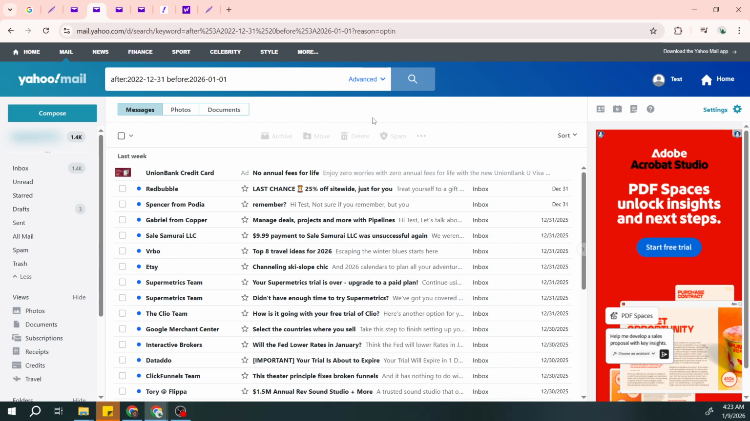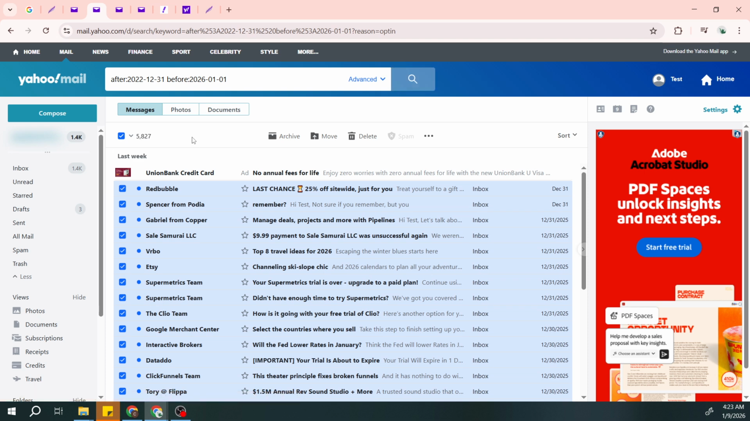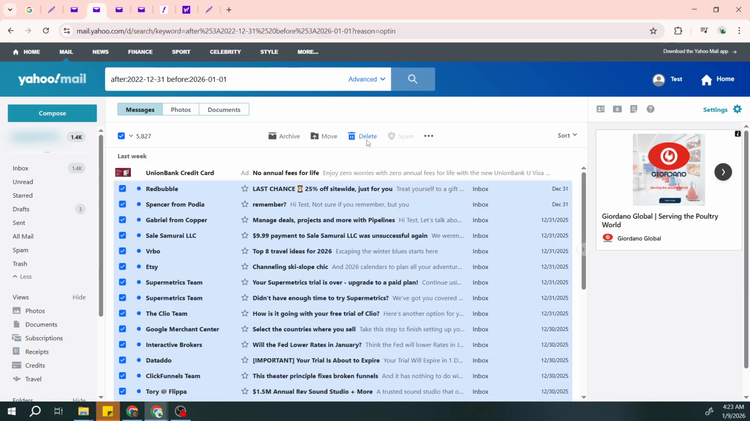When your results appear, click the checkbox at the very top of the message list, above your emails. If you have a large inbox, look for a blue link that says, "Select all conversations that match this search," and click it. This ensures you're selecting every matching email, not just the first page. With everything selected, click the trash icon to delete. This moves the messages to your trash folder, so you have a short window to restore them if needed.